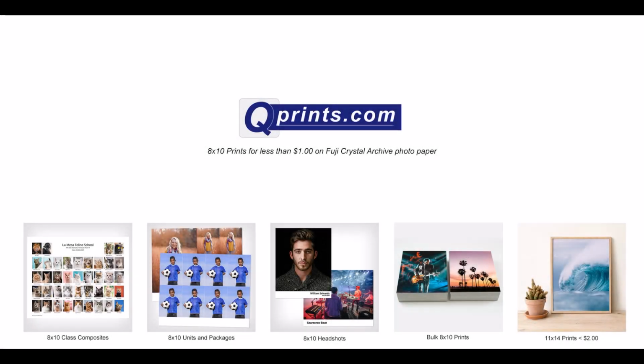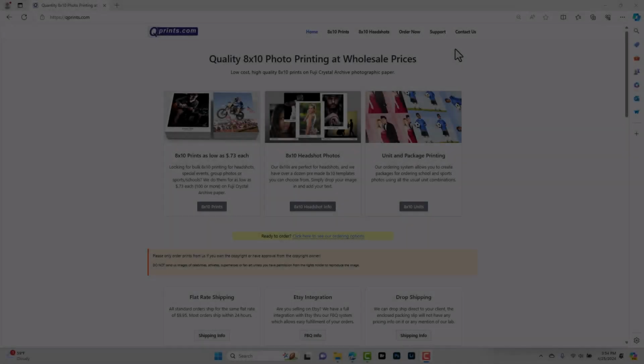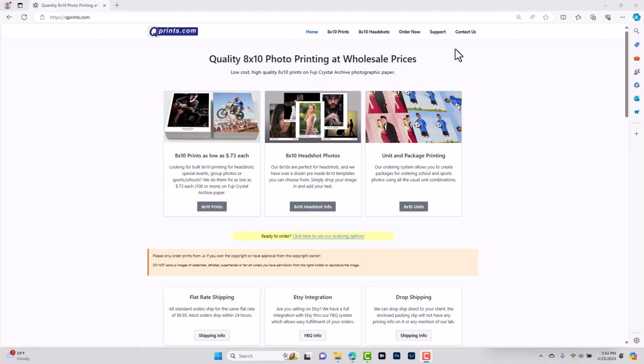Hey everyone, today I want to give you a quick tutorial on how to order a large batch of images for print from qprints.com. This batch that we'll be ordering has not been cropped yet, so I'm going to show you two different ways that we can crop the images using the simple order system.